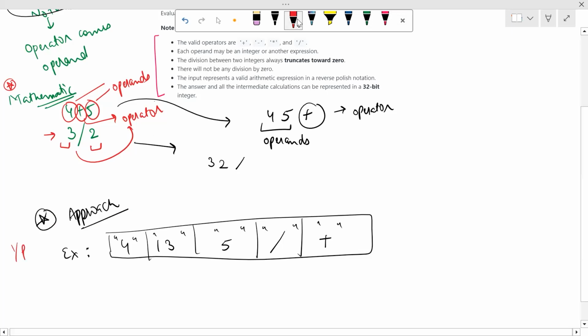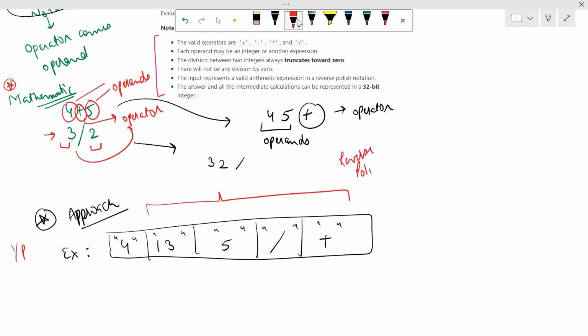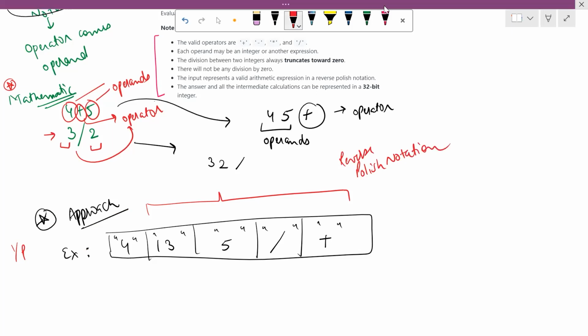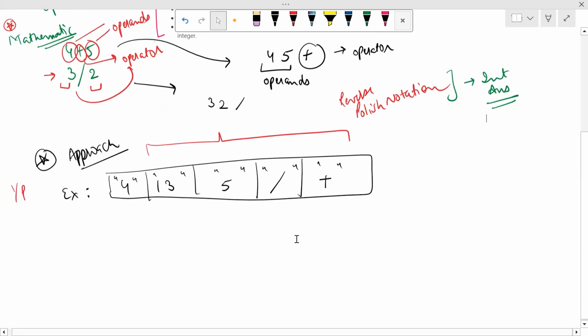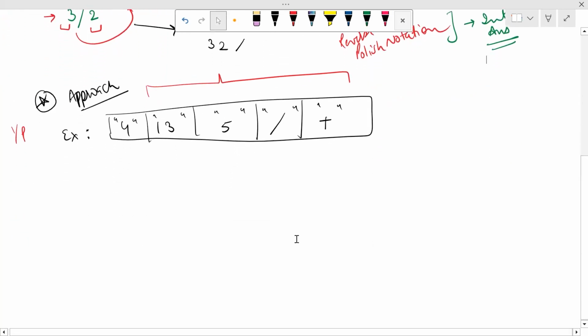As I know that this is in reverse Polish notation, I need to get the final integer answer from it. So how are we going to do this? It's a very easy question, though it has been tagged as medium on Leetcode. It has a very subtle approach. If you just think for a bit, you will be able to understand it, but don't worry, let's discuss it.